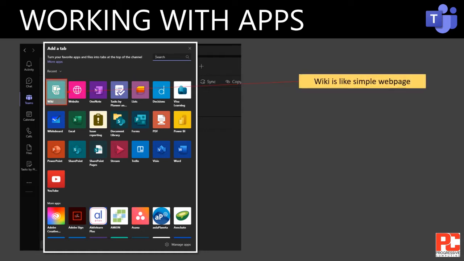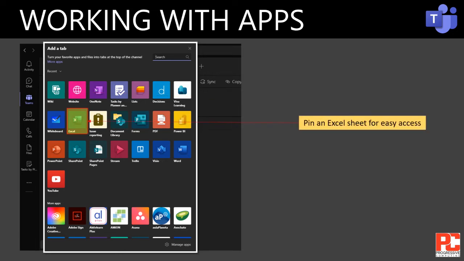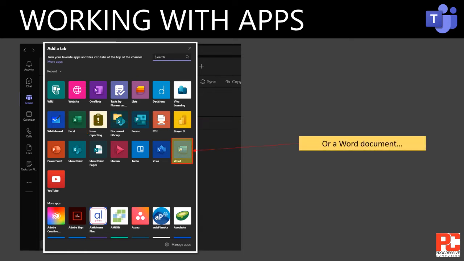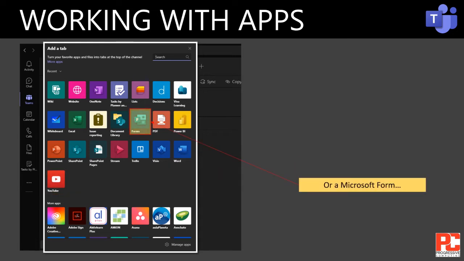A wiki is like a simple web page any user can create, edit, and manage without any web skills. If you are familiar with Wikipedia, then you already have a good sense of what a wiki is. You can add a website link into a tab, which is a nice way of bookmarking important web pages relevant to a team channel. The same can be done with a commonly accessed Excel file, or a Word file, or a YouTube video, or a Microsoft form, etc.